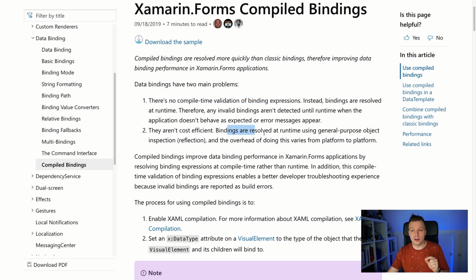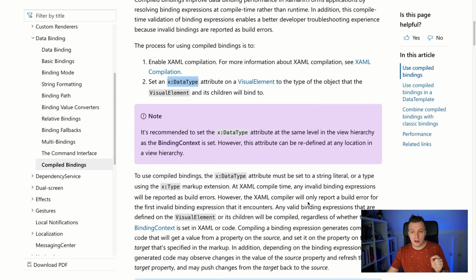Bindings are resolved at runtime using general purpose object inspection, reflection, and the overhead of doing this varies from platform to platform. But if you're really into performance improvements, then this is definitely something that you want to look at. And with simply setting the X data type, that is something that you can do. Now, what is kind of interesting here, let me quickly scroll over this.